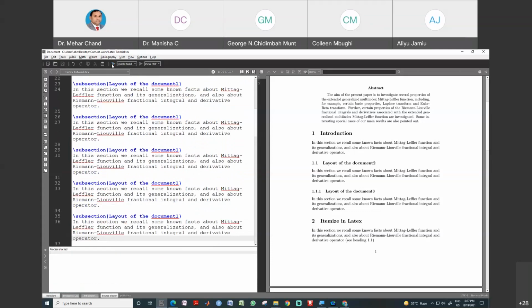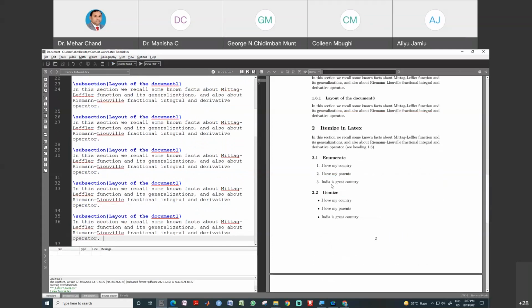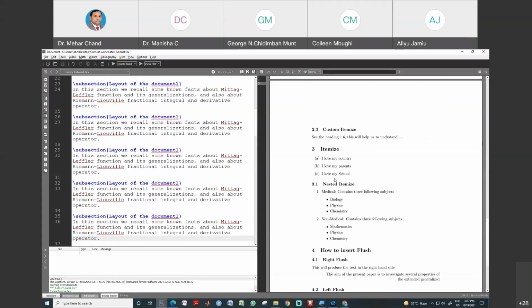execute. See, now you can see in main heading 2, the heading that is 1.6, and in the place 2.3 also, at this place where we use customize item, you can see that this place is also 1.6. So at 8 different places wherever you use it, all these will be changed automatically, and our document is easily controlled. Okay.